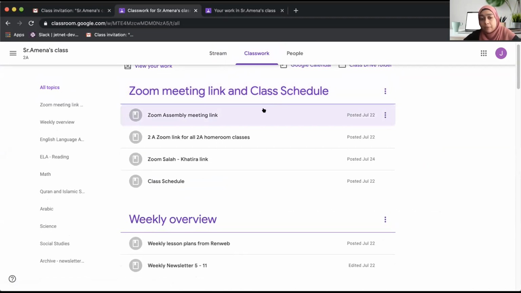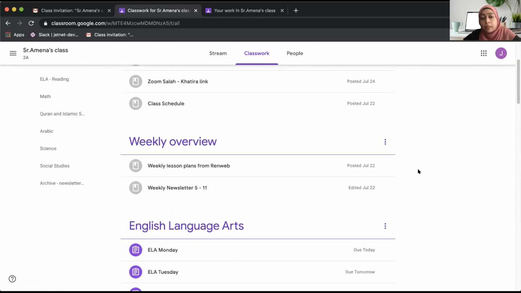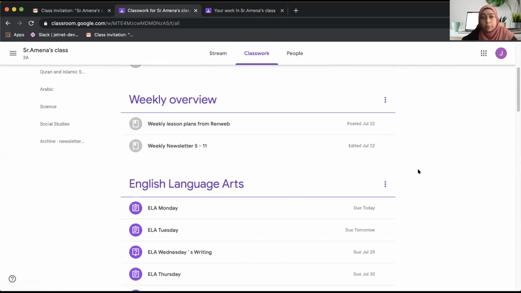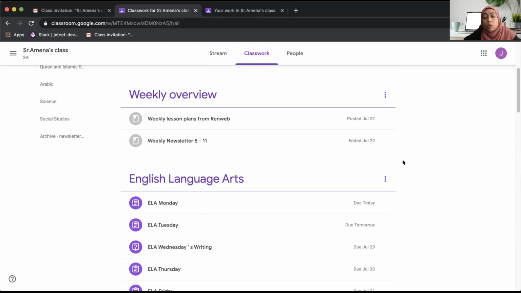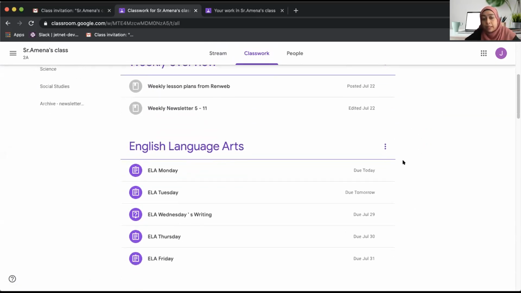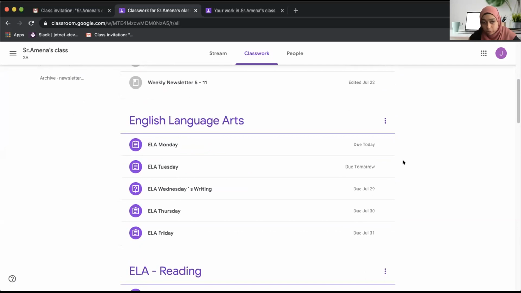It will have your assembly link, your homeroom classes, your Salah Khatira link, and the class schedule, which tells you which subject comes at what time. These are the lesson plans and newsletter posted, inshallah, and then all subjects. If you notice, every subject has a daily assignment posted. The clipboard icon tells me that you have to open up the assignment and look at it.